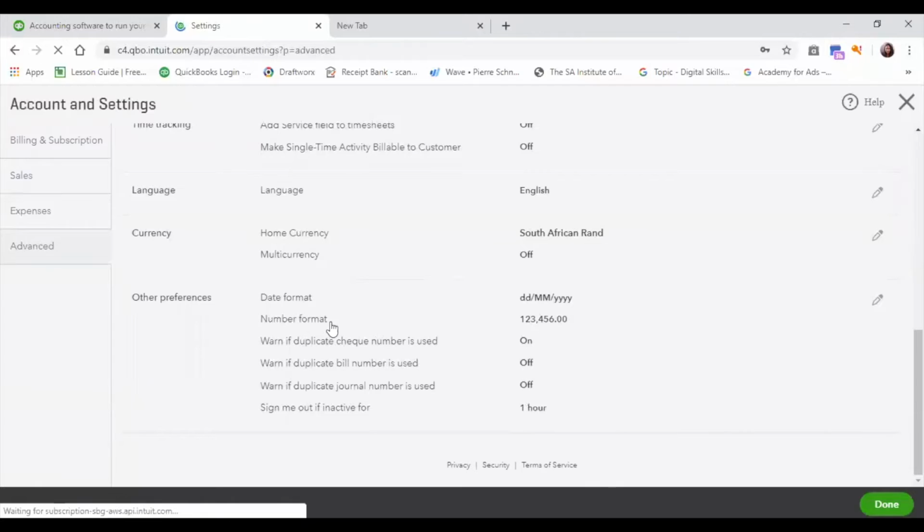Then you've simply got your number format. Okay. We've got your number format. Obviously, these are just warnings if a duplicate check number is used, which is very good to keep on. Warn if a duplicate bill number is used. So this is very important to make sure that you don't duplicate any information.